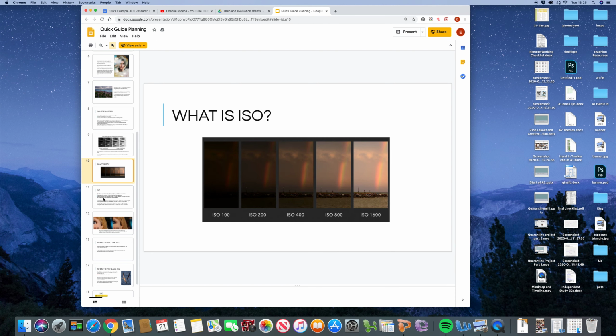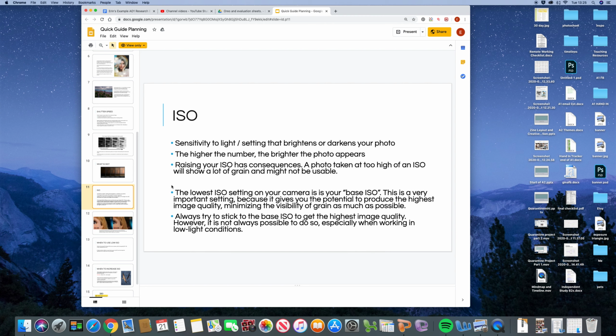So ISO is basically your light sensitivity. It's the setting that brightens or darkens your photo. The higher the number, the brighter the photo appears, but raising your ISO has consequences. A photo taken at too high an ISO will show a lot of grain, so you'll get that sort of noise in your photo.